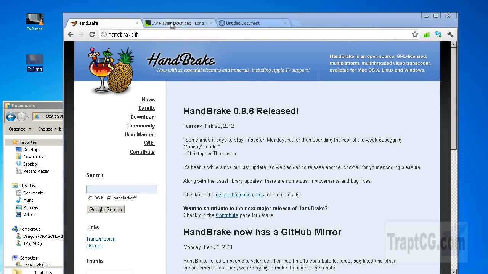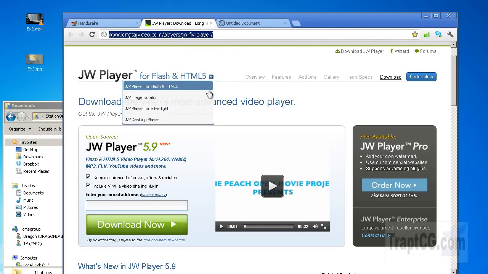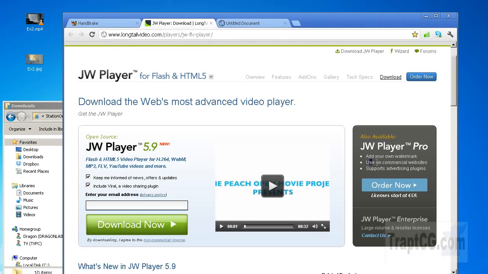Okay. Now the player is going to be at longtailvideo.com/player/jw-flv-player. I'm going to put this link right below this tutorial, copy and paste it, go to this website and download. Now, this is a free version, except if you're going to use it for commercial use, meaning that you're going to make money off of it. If you're going to do that, you do have to buy the pro version, which is I think about 70, 80 bucks US dollars, otherwise 59 euros.